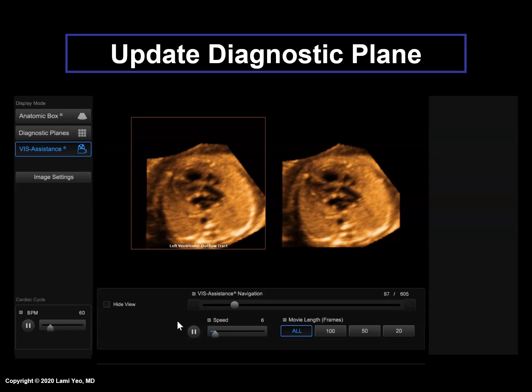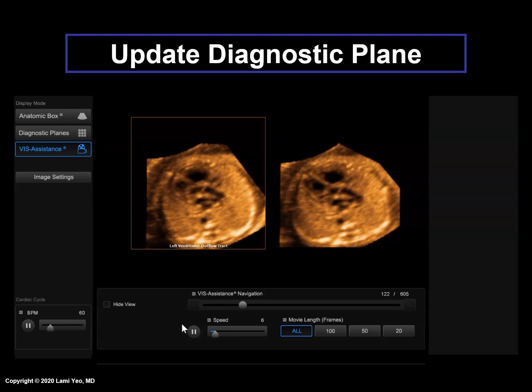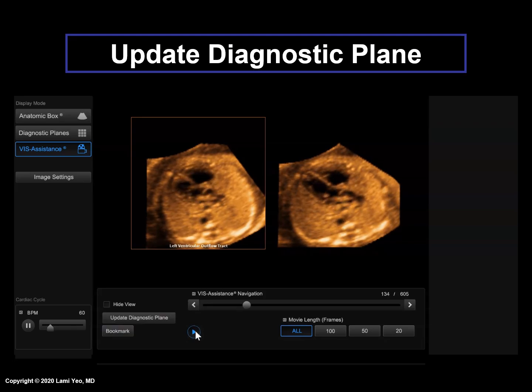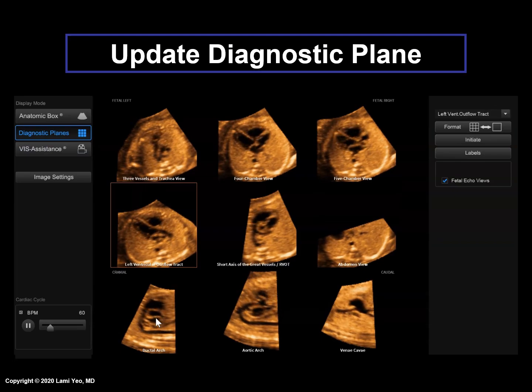At frame 134, we have located an image that we want to update the diagnostic plane template with. So we pause the VISA Assistance video clip, press the Update Diagnostic Plane button, and you will now notice that the left ventricular outflow tract view has been updated with the new cardiac image.